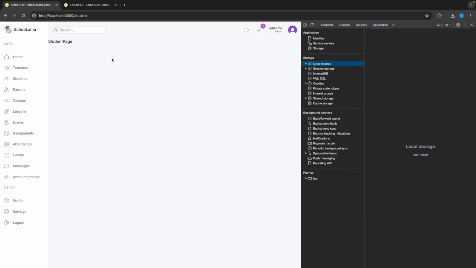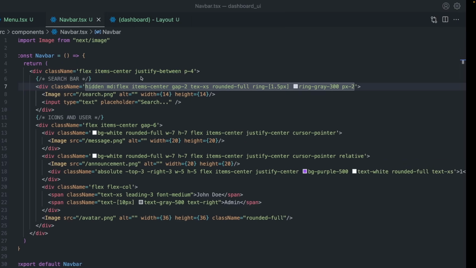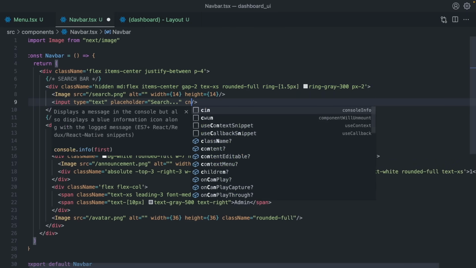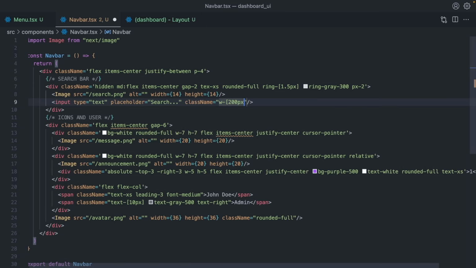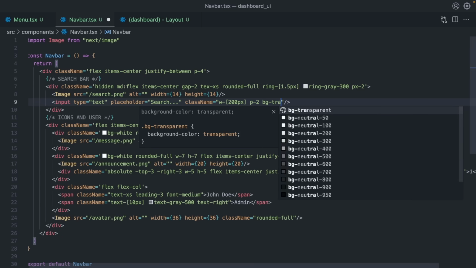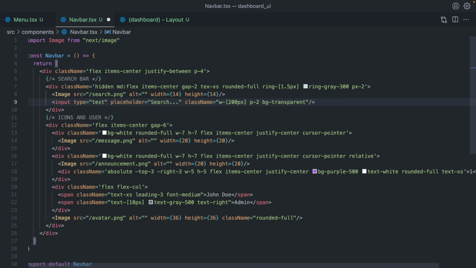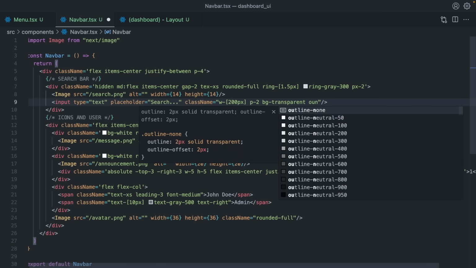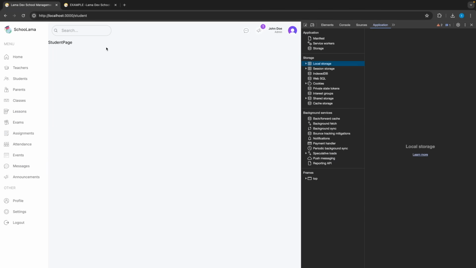And finally, I'm gonna give padding on the left and right side, just like that. What about this input? Let's give a padding, get rid of this background color, and I'm gonna give a specific width. I'll say class name is gonna be 200. I will give a padding, and background will be transparent. And when we click on this, we are not gonna see this outline.